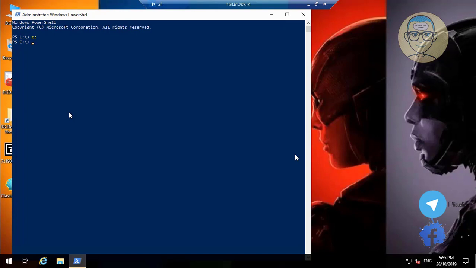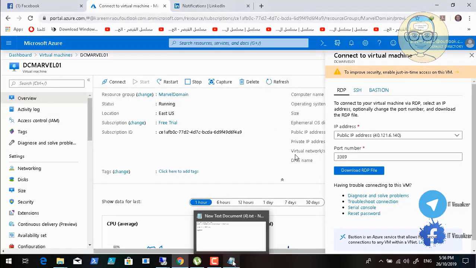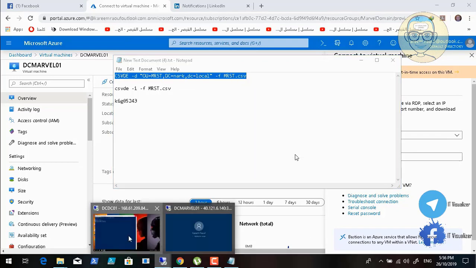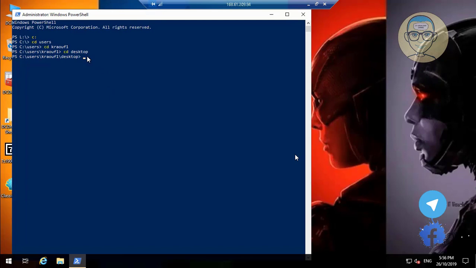Then we need to go to the desktop. Here I am going to my desktop, and then I will run the command which will export all of the Marvel domain Active Directory objects in a CSV file, and it will be put on my desktop. So here is the command, it's CSVD. This is a command to export all of the Active Directory of Marvel. I just need to, okay, here you go, this is it.